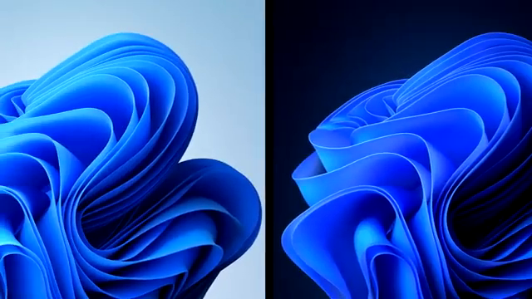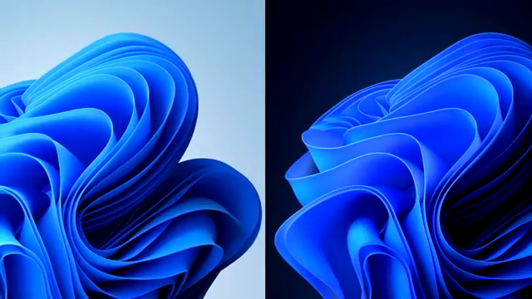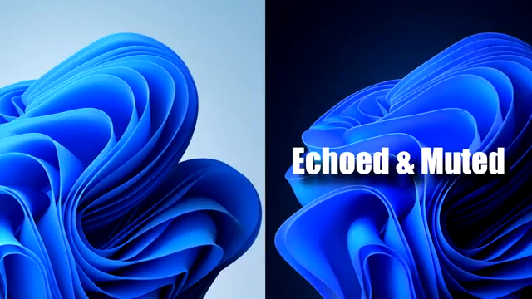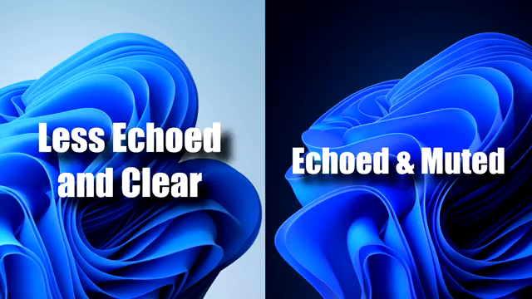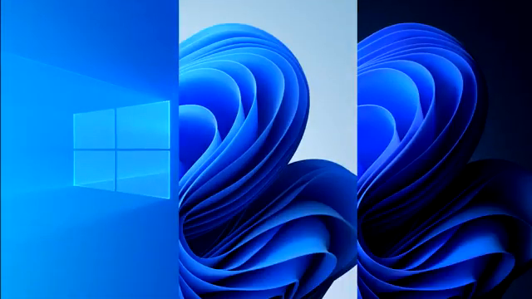In terms of system sounds, Windows 11 actually has different sounds between its dark mode and light mode. In dark mode, the sounds are a lot more echoed and muted, whereas in light mode, they're more clear and less echoed. It's actually very interesting. Here's a direct comparison of the sounds in Windows 10, Windows 11, and Windows 11's dark mode.